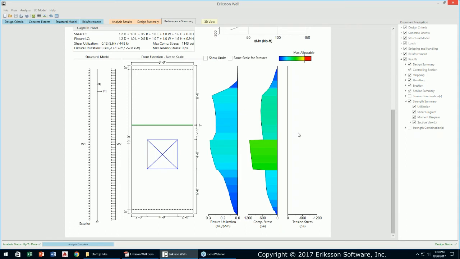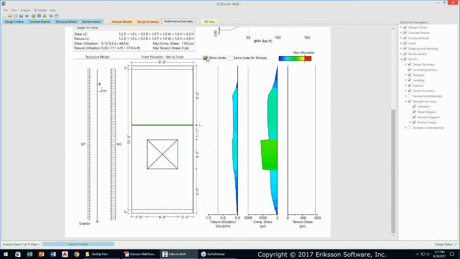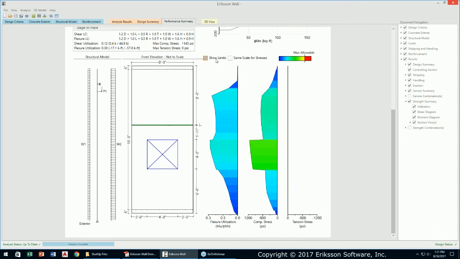Another thing you can do, we plot these by default to make them as large as possible just so you can kind of see the variations. But if you wanted to see the limits, you can check show limits, and then it just draws a line at its relative limit. So here we draw a line at 1.0. You can see we're not really utilizing this. Again, we have no tension. And then for compression, you can see we're about halfway to the allowable compression limit. And another option is for stresses, you can have your tensions be scaled on the same axis as your compression to get you a better feel of how your tensile stresses compare to your compression stresses.